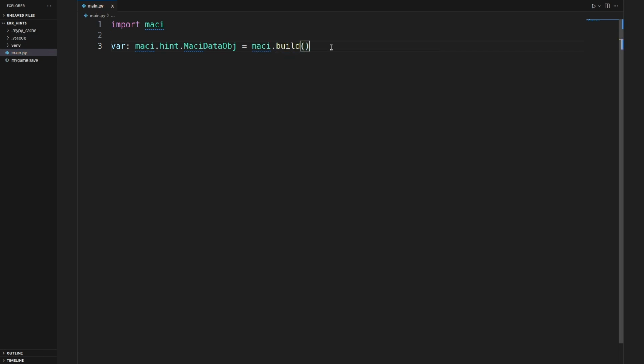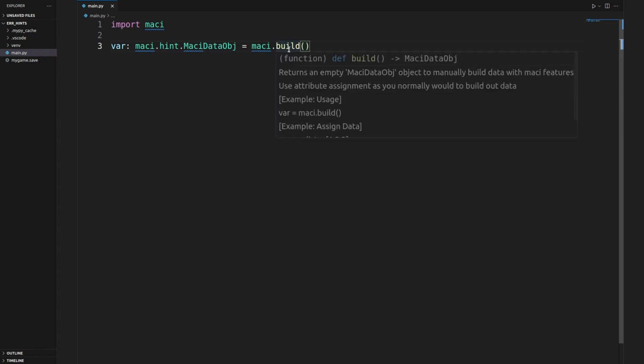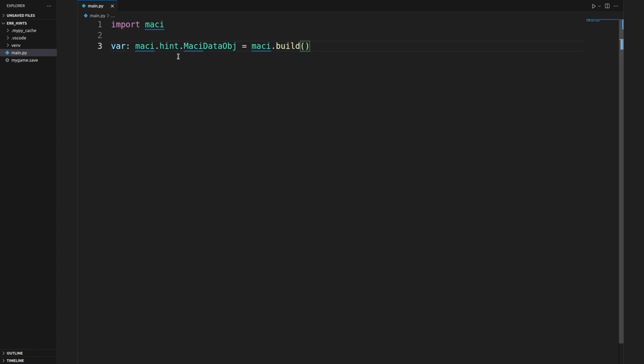Now before I continue, you may have noticed a couple of new folders that appeared, but I went ahead and installed a type checker, which is called MACI, in a virtual environment, just so I can additionally test this out as we're doing it. But as you would expect, this function, if you know about the build, returns a MACI data object, and we're actually hinting that this variable should be a MACI data object. And so if we actually hover over this, we know that this is going to be a MACI data object.